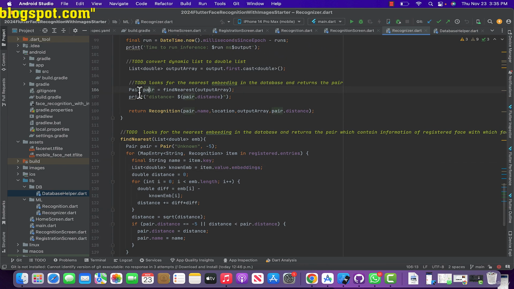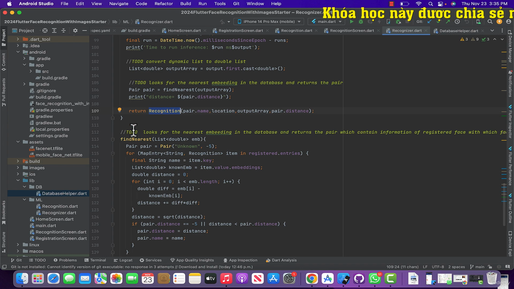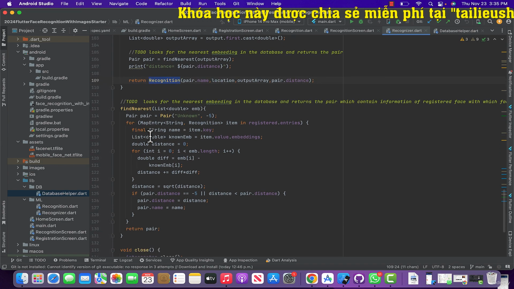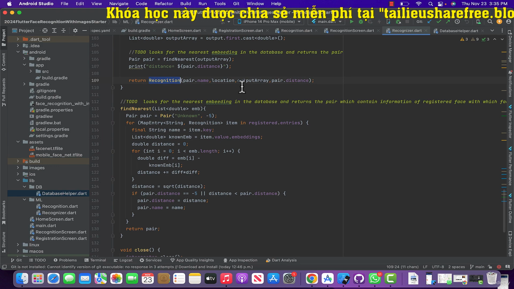And then here, after getting that pair object, we are constructing the recognition object and returning it inside our registration and recognition screen. So that's how we are calculating the differences between the embedding of our current face and the embeddings of our registered faces.